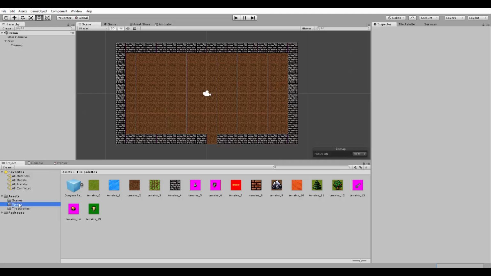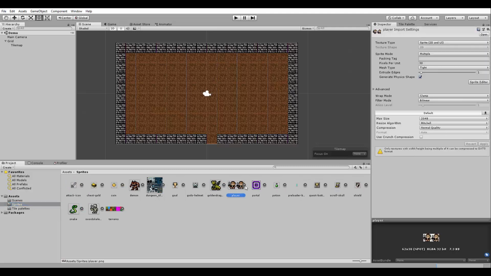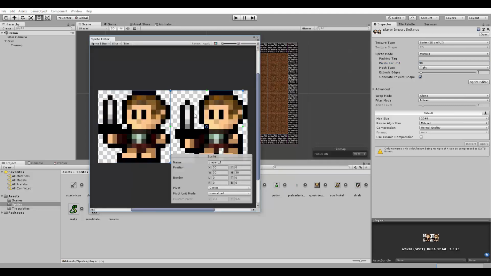First, we are going to use this player sprite here, from the sprites folder. Again, you need to change the pixels per unit to 30, I have already done this, and we need to change the sprite mode to multiple, and slice it into two sprites. We are only going to use one of them, but you need to slice, otherwise we're going to have two players walking in the game.